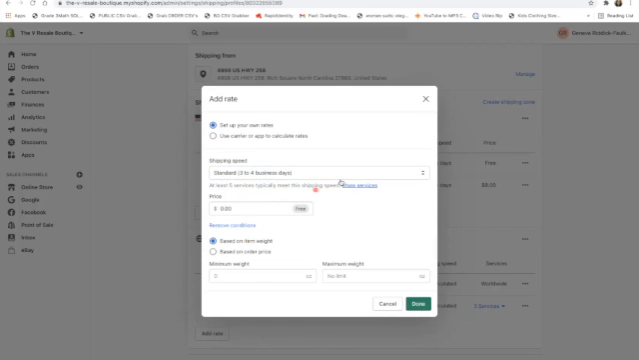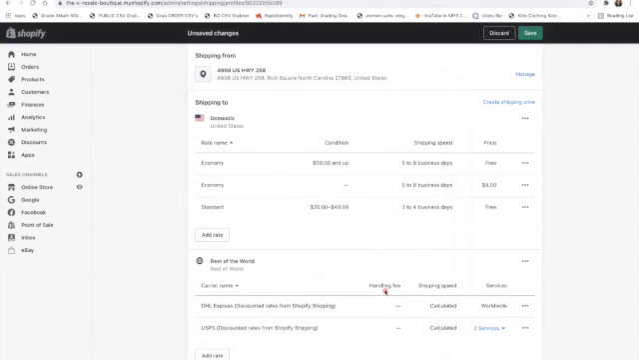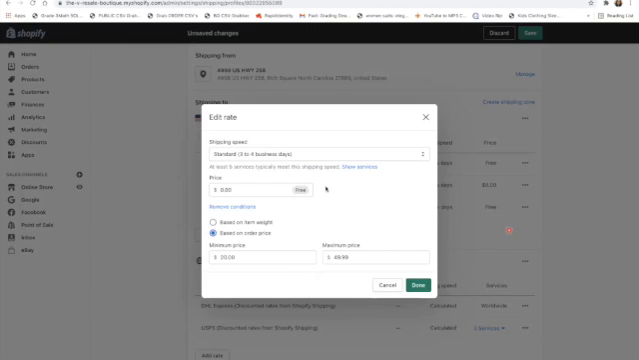So the condition here is based on order price. Remember, based on item weight is if you're weighing items, and I'm not going to weigh items. So if a person buys between $20 and $49.99, remember I've got a $50 one there, it's not going to be free, because that's what the other one is. So let's go in and edit this rate, and it's not going to be free. I don't want to charge them $8. Let's say I'll charge them $6.